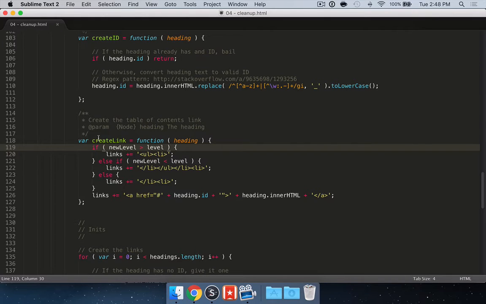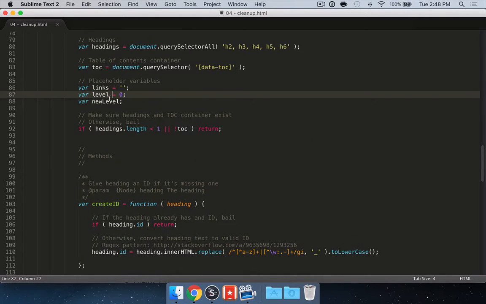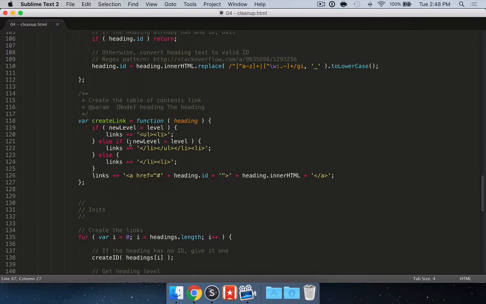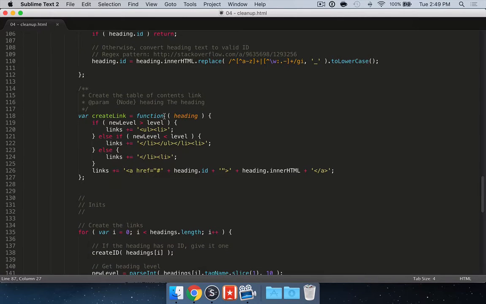Similarly, the functionality we were using to create those links, I pull that out into a function as well, where we again pass in the heading, and it'll go ahead and create those links for us. We don't need to pass in the links variable, the new level or the current level, because those are already set globally within the scope of our script. So create link already knows what they are, and it'll just kind of manipulate those. We don't need to create new ones or pass them in as additional arguments on this function.